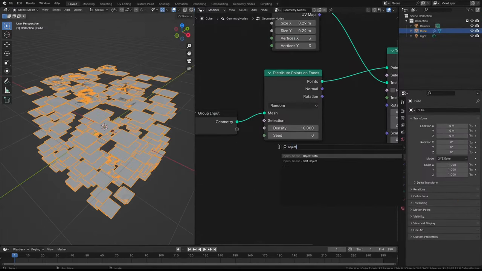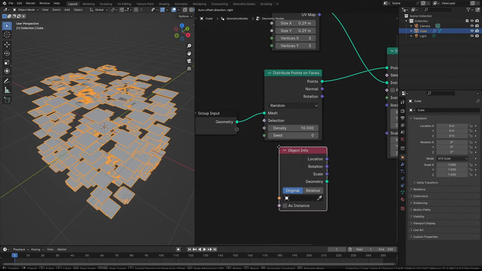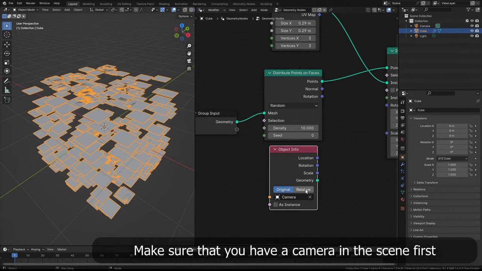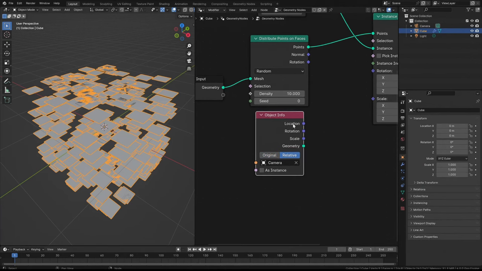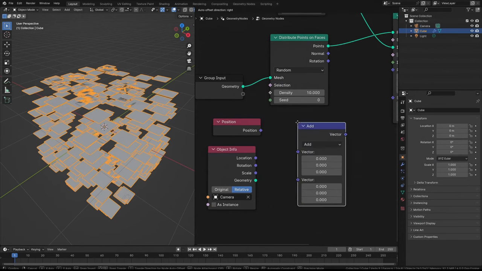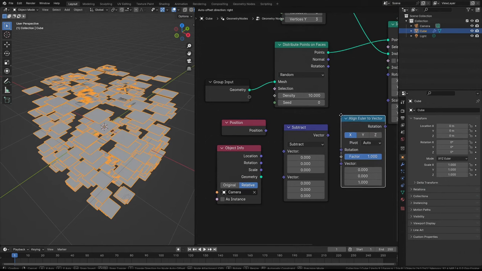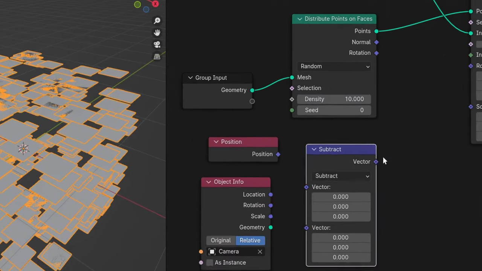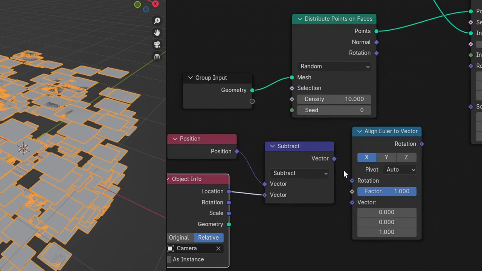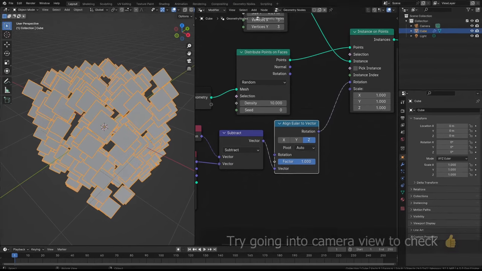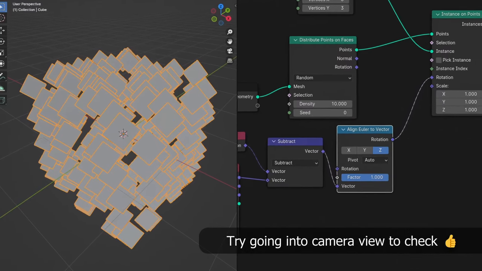I will add an Object Info node. This will allow us to get information about other objects in the scene. And I want to get the location of our camera, so I select the camera from this dropdown and choose Relative. Next, I will add a Position node and grab two more nodes which are Vector Math and Align Euler to Vector. Set the Vector Math to Subtract. Let's connect them up. Set the Align Euler to Vector to the Z axis and then plug in the rotation. And there we go! All the planes are facing the camera now.